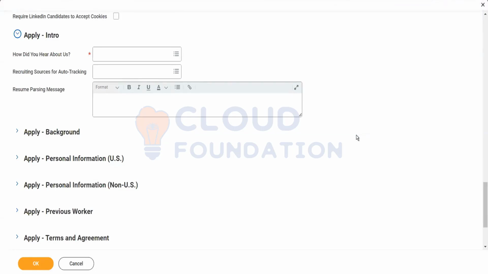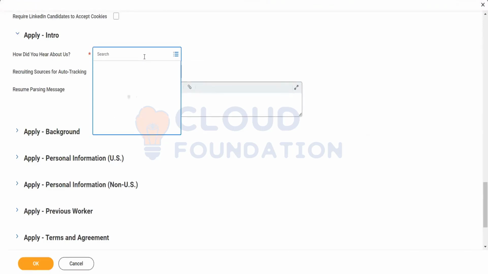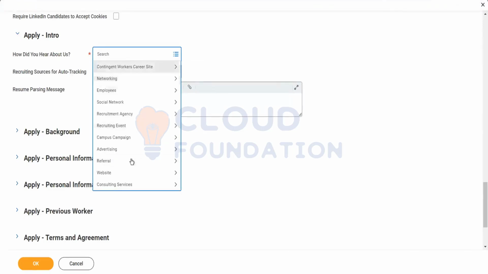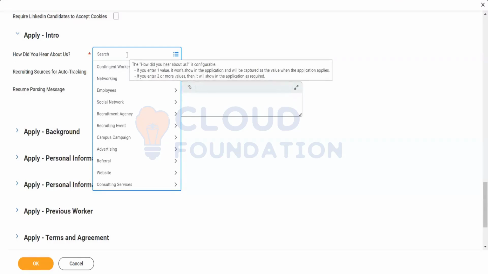Outlook integration is needed for interview communication purposes. Then comes here, how did you hear about us? You can mention all these details here. This question is also included on our job application template as the first question. Whichever drop-down values we choose here, similar drop-down values will be visible on the job application template also.